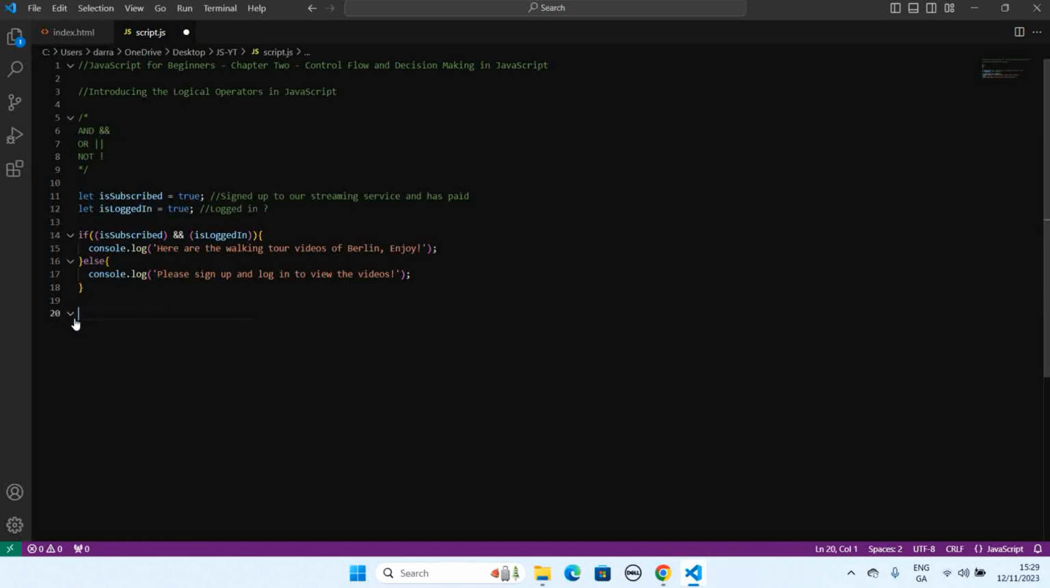Awesome. And then because it's just two variables, you don't really have to have them wrapped in parentheses if you don't want to. We can just shorten that code up. So now we're just very quickly saying, is the user subscribed, and are they essentially logged in?